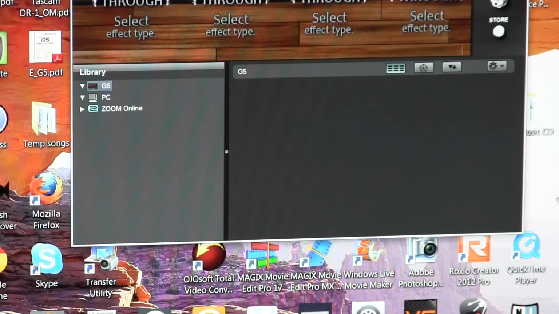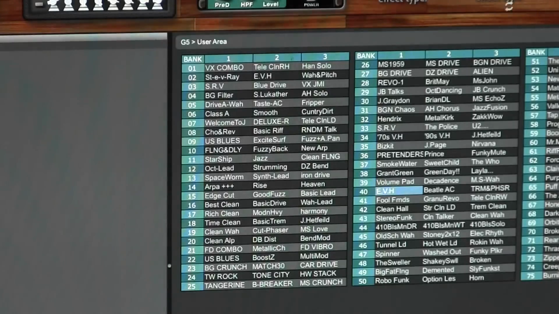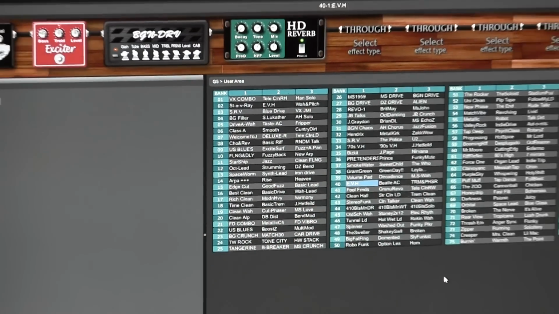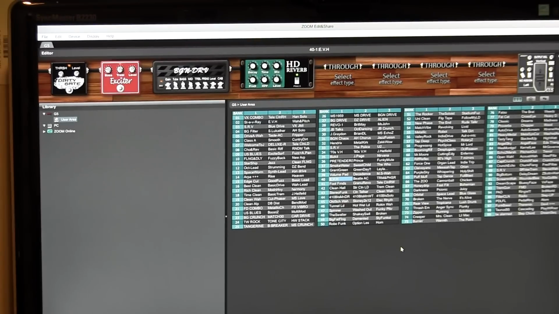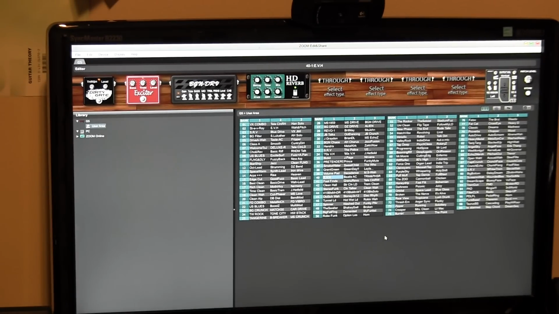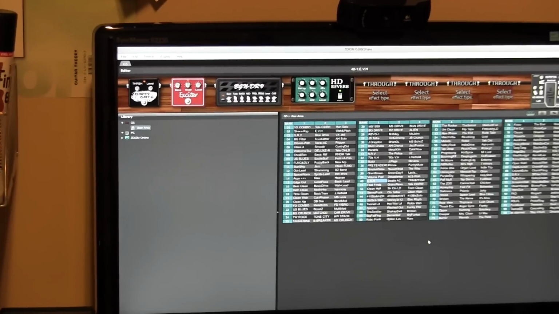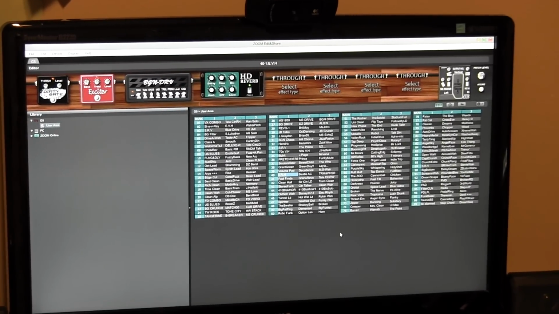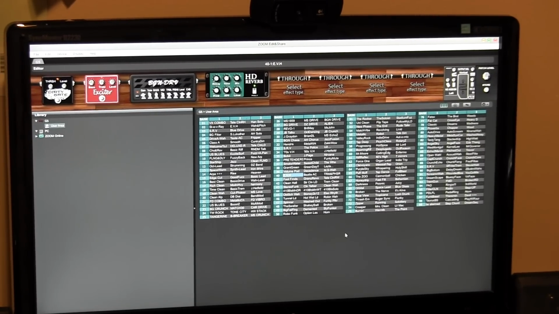So I hit close. I didn't want to download that, but now what you're seeing is basically all the different patches and so on that are on my G5. Okay, so it's kind of a color version. You can access the same information on the G5, but this is a way to do it from your computer. It probably is a little bit faster.